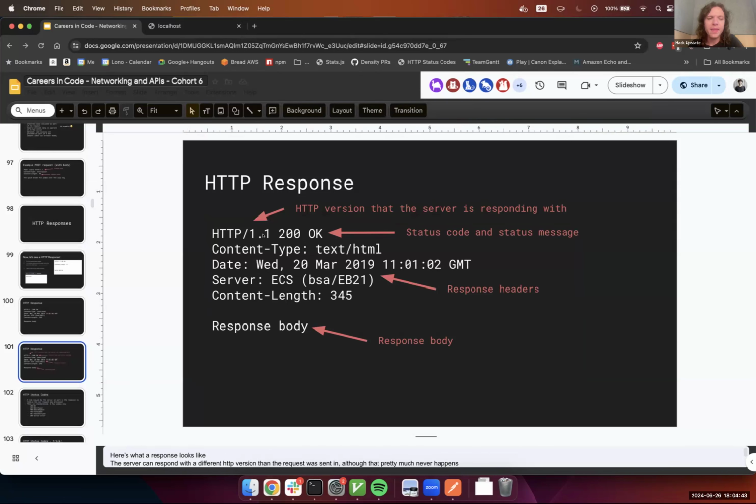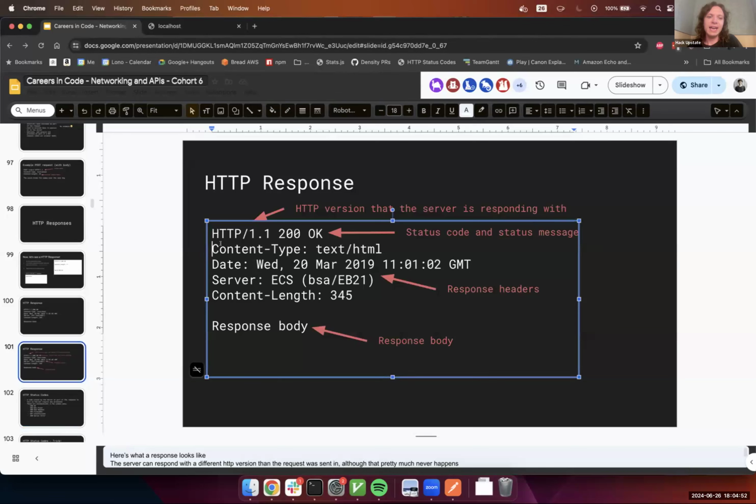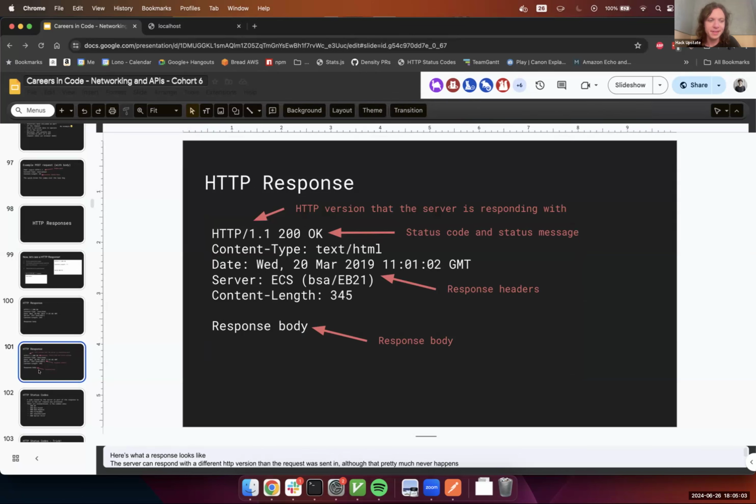So the structure of this is the same kind of thing as the request: a series of newline-separated lines. You have the same header name, colon, header value, enter, header name, header value, enter, and then the double newline, and then the response body. Okay.